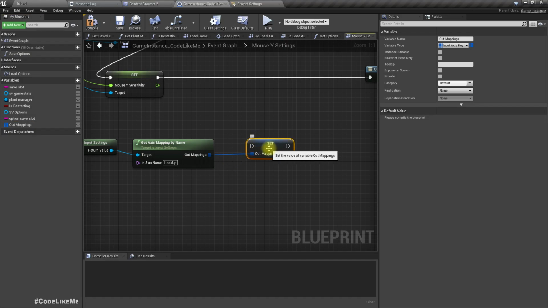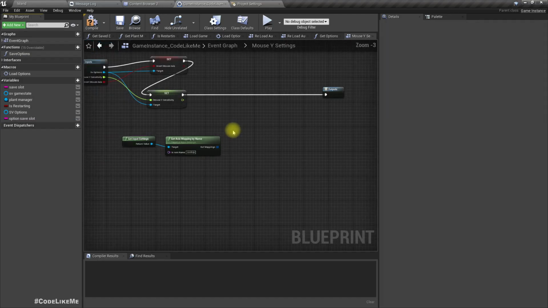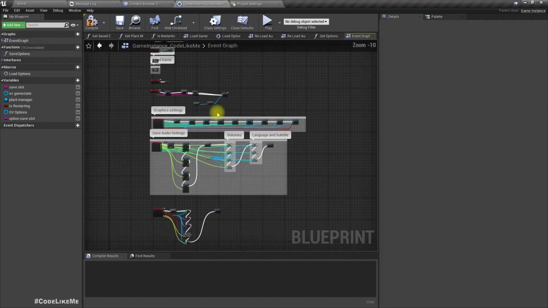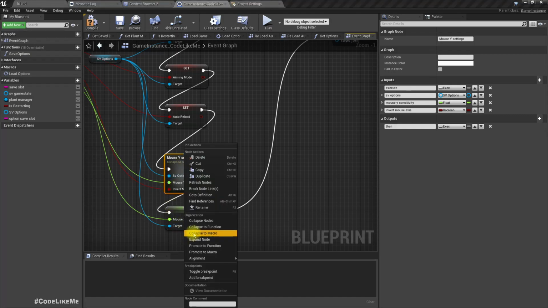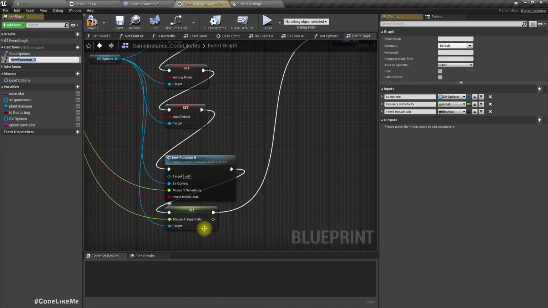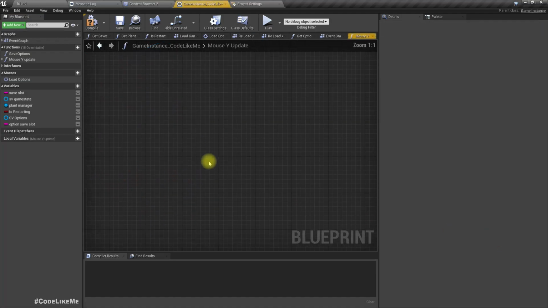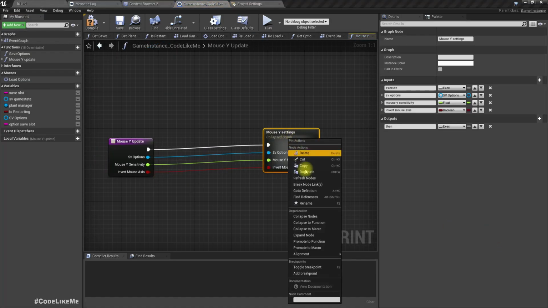Oh wait, instead of just collapsing this part into a subnode, it would be better if we collapse this into a function, turn this into a function, right? Let's call it mouse Y settings. Mouse Y update. Okay, now we can actually expand this here.